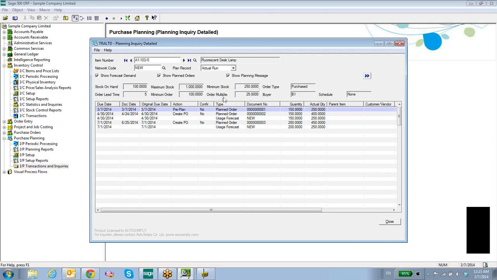Minimum order is 100, order multiple is 25, lead time is 5, and then looking at the plan, the system is recognizing that we are below minimum. So it's actually telling us that we have a pre-planned action. So we need to somehow source 150 more to meet our ideal stock balance.